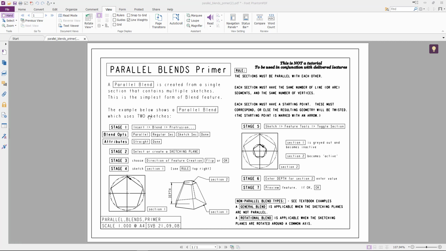So in this tutorial we're going to have a look at parallel blends inside Creo, and broadly speaking, a parallel blend is a shape that will transition from one sketched profile to another sketched profile. So this would be an example of a parallel blend at the bottom here, and as you can see, this shape transitions from a pentagon, a five-sided polygon here, up to a slightly smaller pentagon.